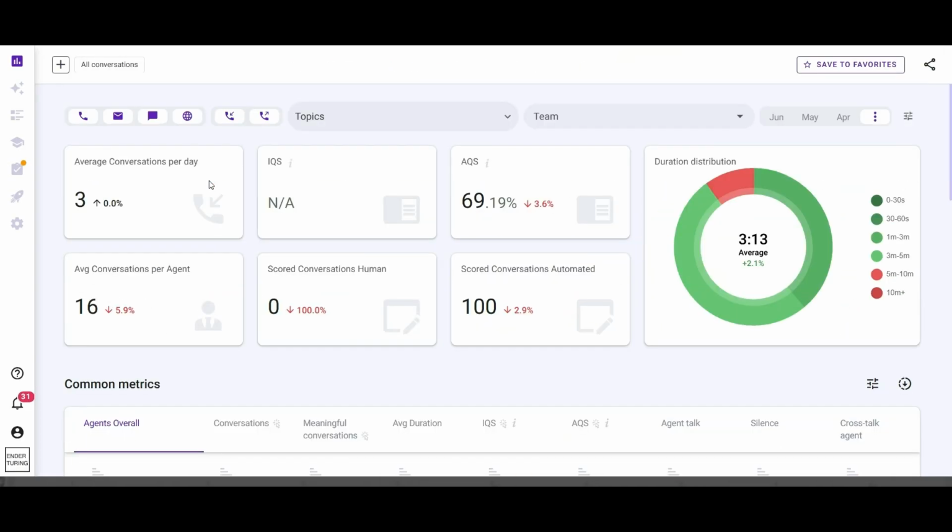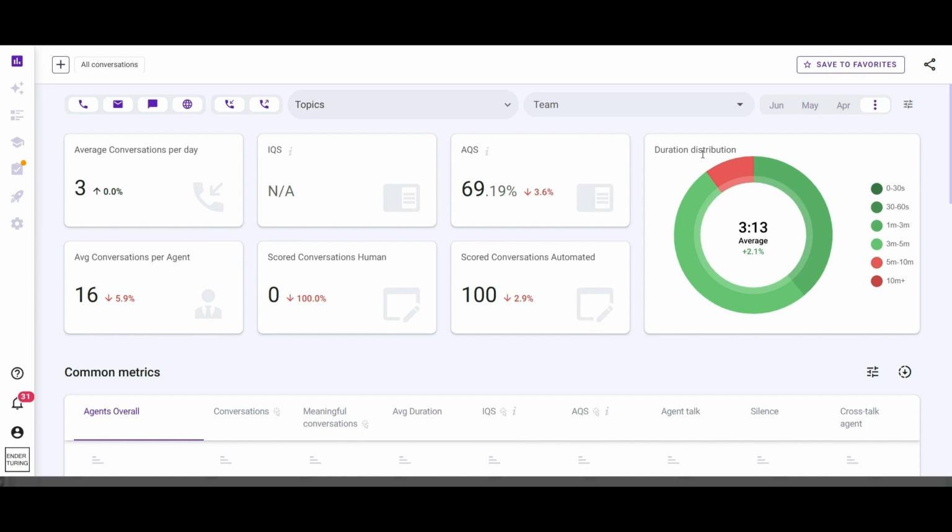The first screen you see is the Contact Center Overview dashboard. This dashboard displays general analytics for the entire contact center, including calls, emails, chats, and web forms, for both inbound and outbound interactions. You can filter the statistics by team and time period. The dashboard shows the average number of conversations per day, the number of interactions per agent, manual and automatic scorecard results, the total number of manually and automatically scored conversations, and the breakdown of average call duration.